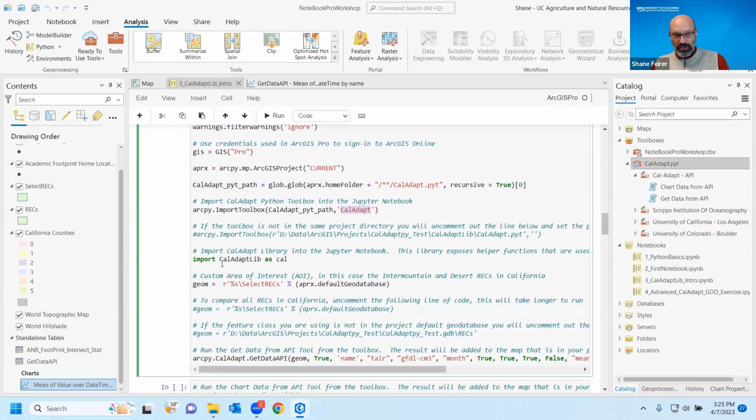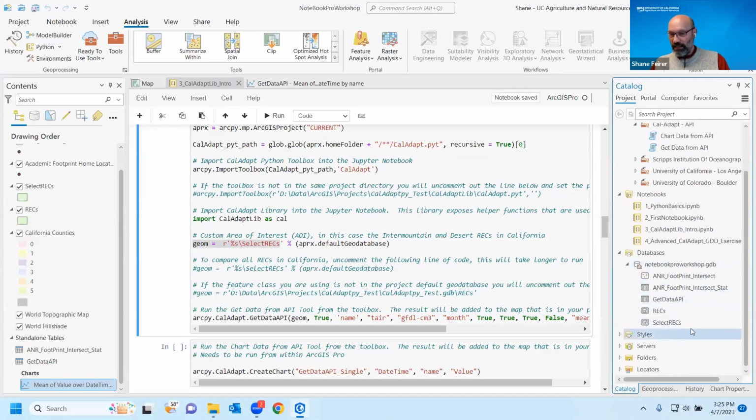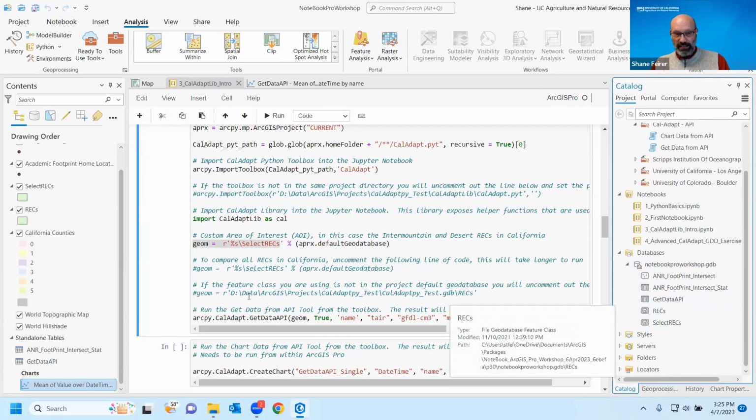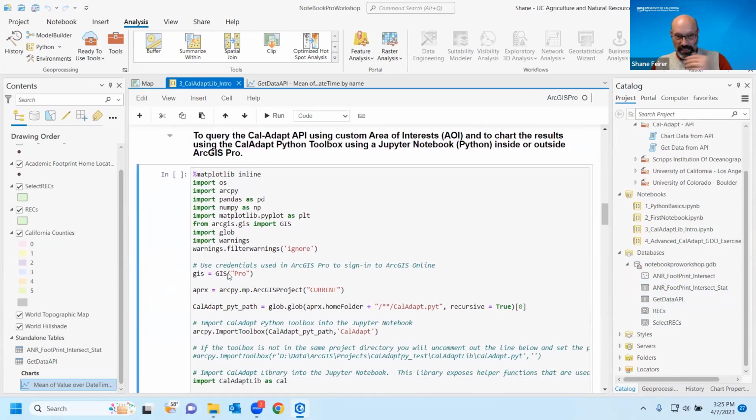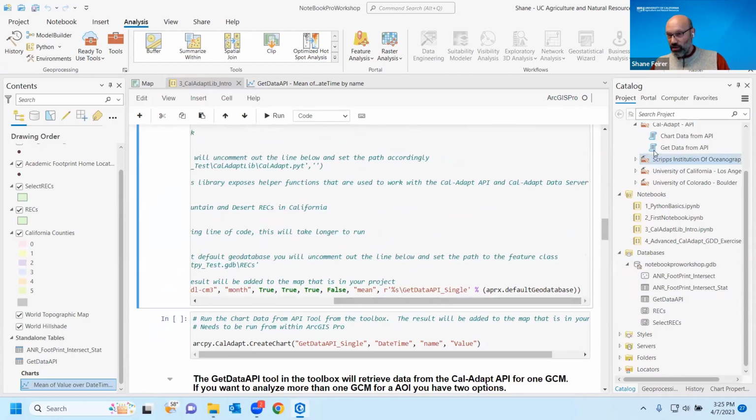Then in the same location, there's a helper application called CalAdapt lib, which we're giving an alias of cal, and we're importing that. And then we're basically telling it what features to use, and they're going to come from the default geodatabase. And if I looked at the default geodatabase, which we haven't looked at yet, you're going to see results of what we've done today. You'll also see select recs and recs. So I'm saying use select recs, just like we did in the examples using the geoprocessing tools. And then I'm going to use the CalAdapt get data API that I ran using the tools up above.